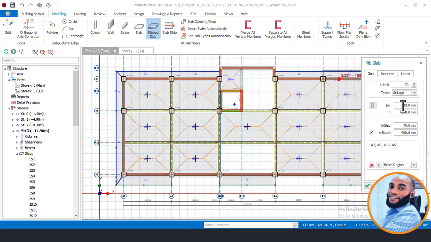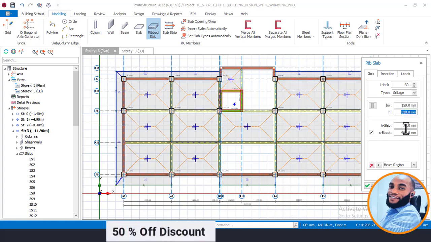Now I'm going to input my own values. On this, BW simply means the width. So I'll put here 150, and then the height of my waffle slab, starting from the top to the strip beams, I will put 300. Then H slab simply means the height of the slab, the slab thickness. The slab thickness basically ranges from 75 millimeters to 130 millimeters. So right now I'll choose 75, which is more popular.